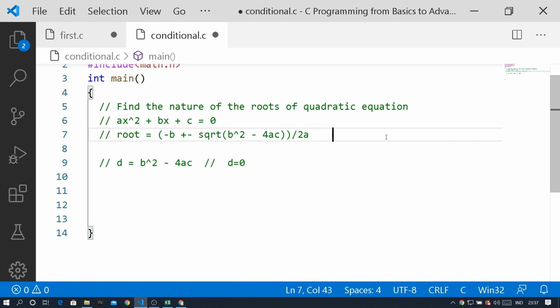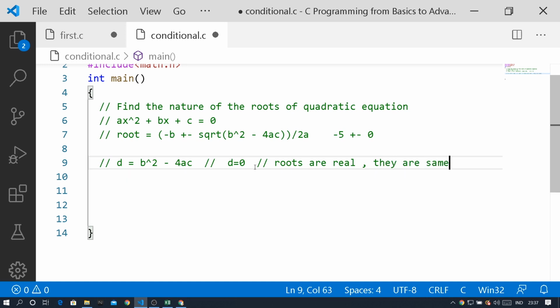For example, let me consider that b is 5. So minus 5 plus or minus 0 is again the same. If you do the plus operation, the result is the same, and if you do the minus operation, also the same. So the two roots, the plus and minus, will be the same. If d is equal to 0, you can say that first of all the roots are real, and at the same time the roots are same. The right terminology will be equal.